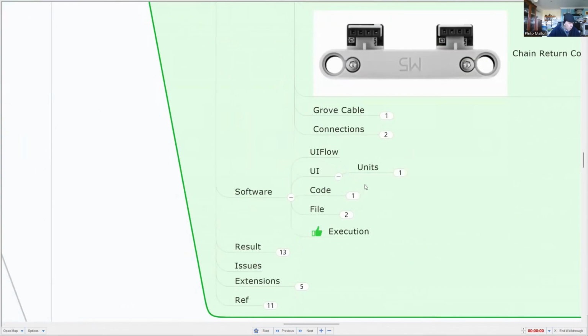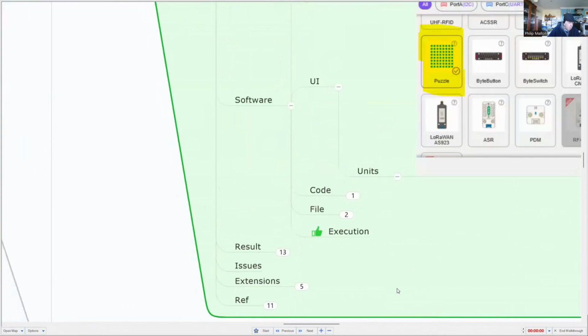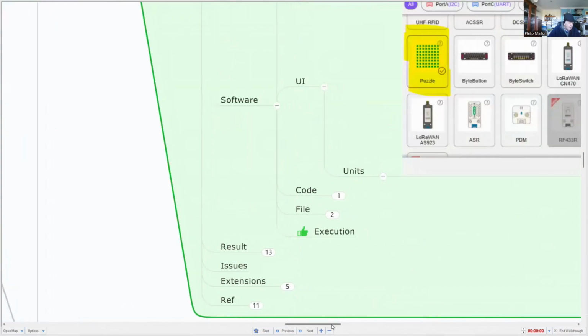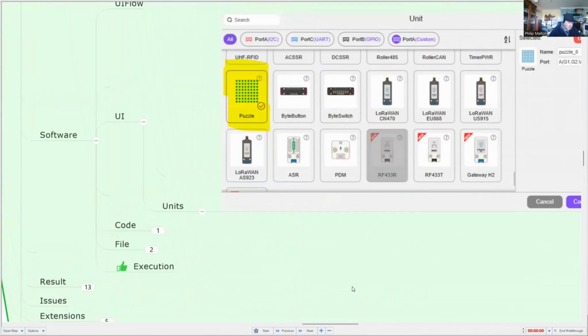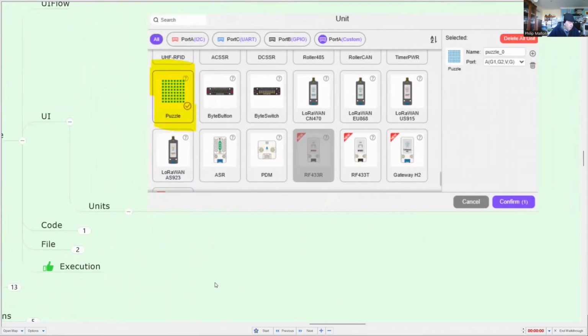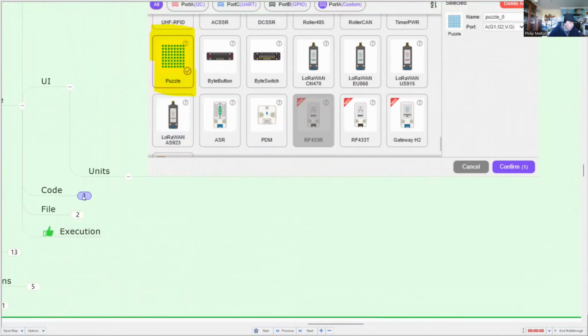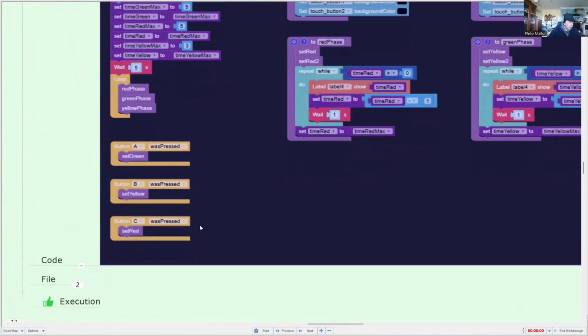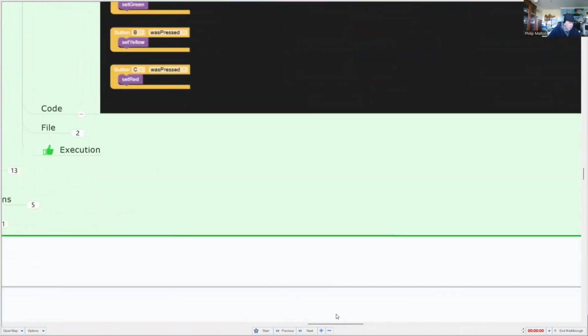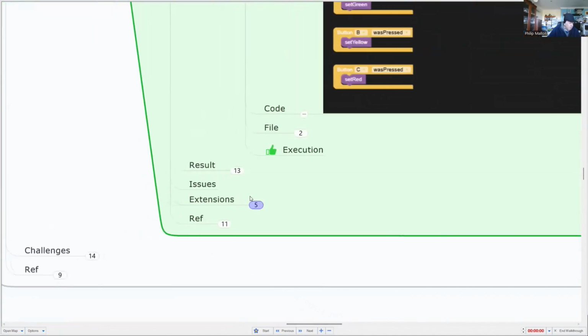In the UI, we set up our puzzle as the unit that we select, and that will be on GPIO 1 and 2. Code-wise, this is what our code looks like, and we might go across and have a look at that in detail.